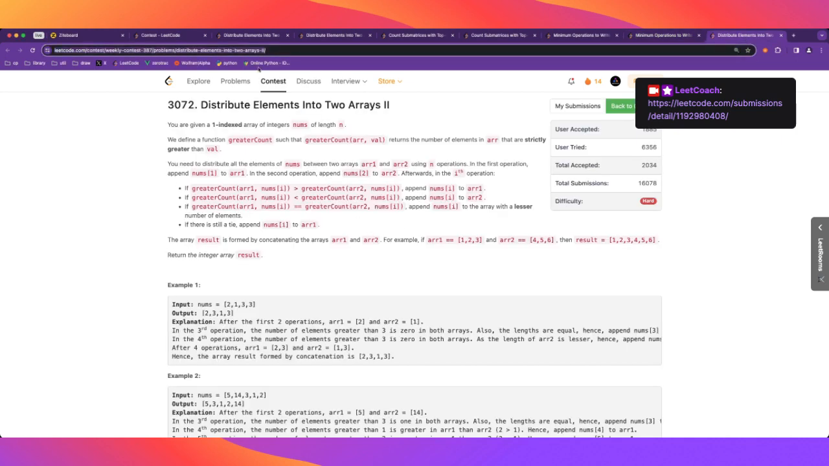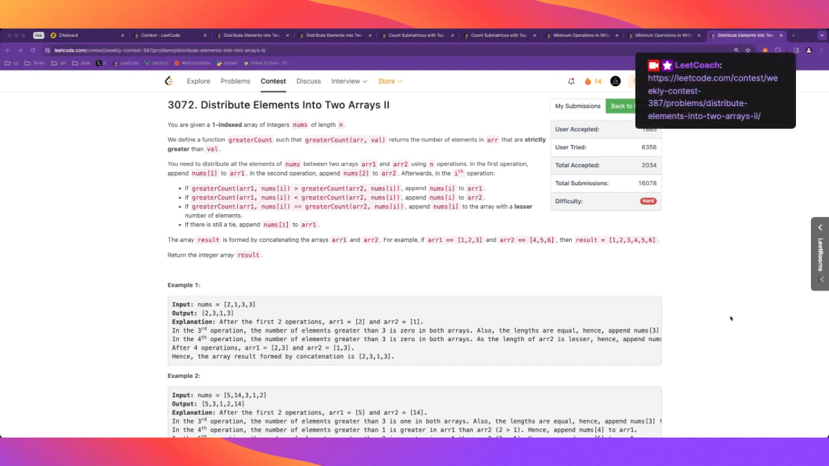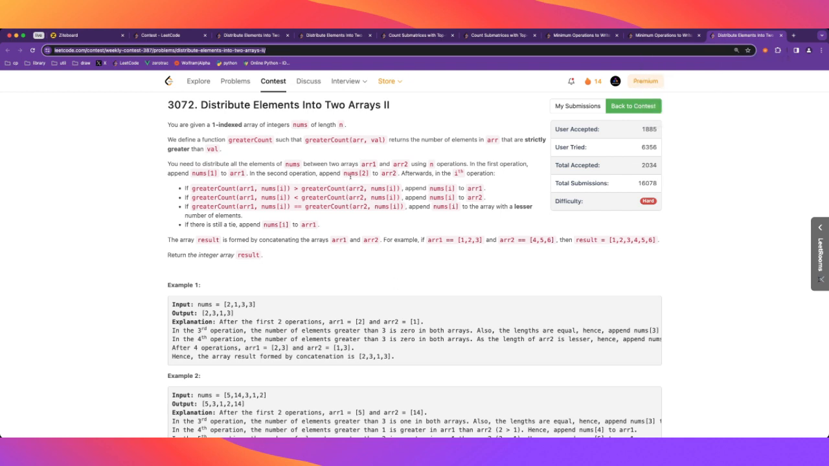Okay, so let's move on to Q4. This is similar to Q1, but not quite the same. Here, the operations are different. We also start adding elements to an array, distributing the elements between array 1 and array 2.